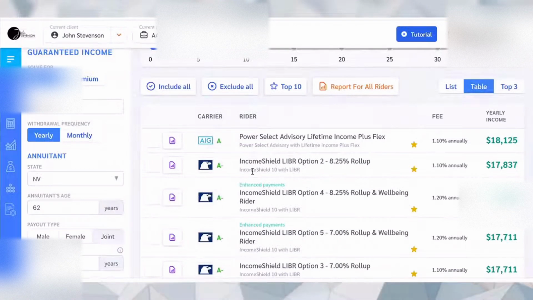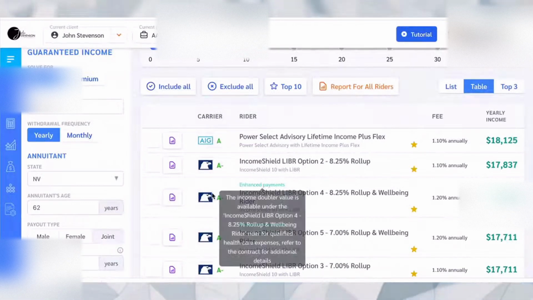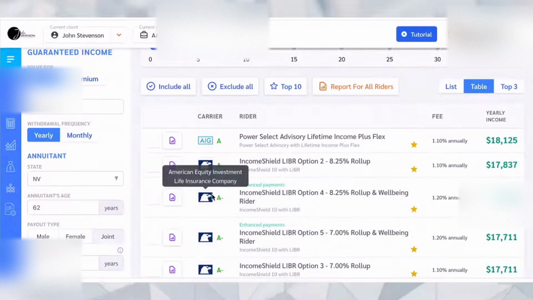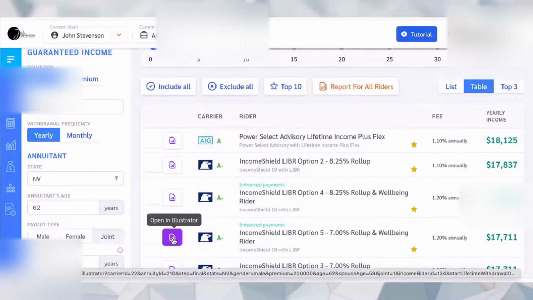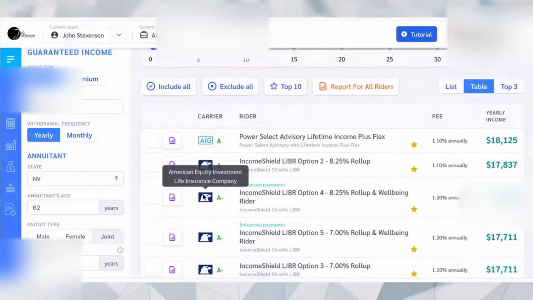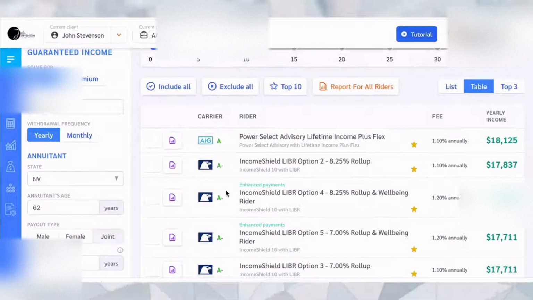But let's say for some reason I like this one, or maybe I like this one. So I'm just going to pick one of these. Enhanced payments, I want a little bit higher. Enhanced payments, by the way, will sometimes double your income if you need it for long-term care. Sometimes it's not doubled all the way, but it gets pretty close.